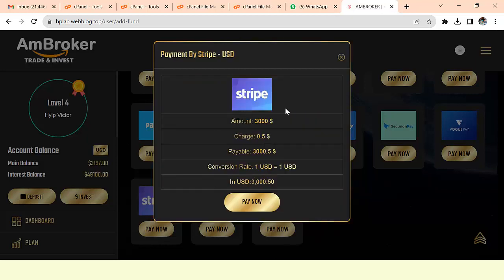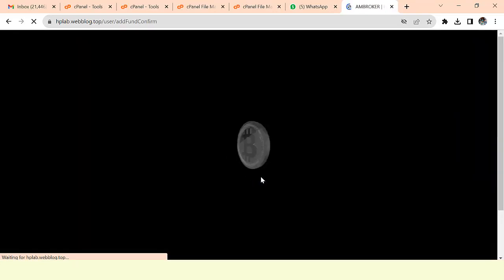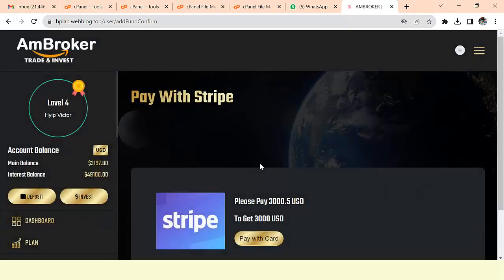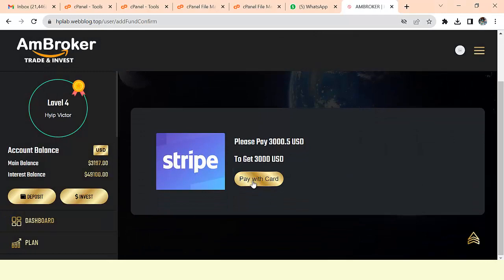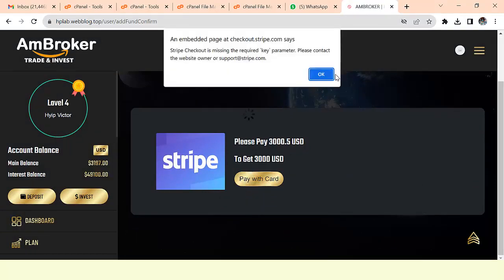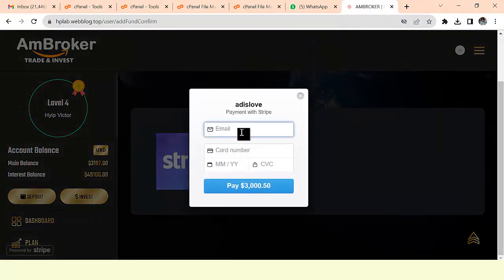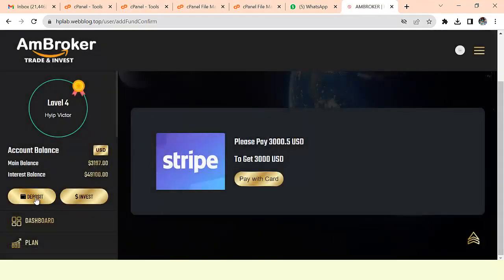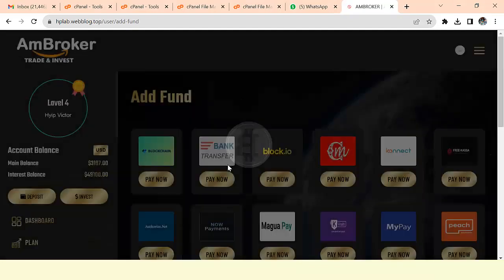If I click on that, you're going to see the deposit system, and that's going to ask me to pay right away, right? So it's going to select the deposit method, Stripe method. Can you see that? It's pay with card. See that? I can actually pay with card and I can actually pay with crypto. Can you see that? So that's come out, the email, card number, and the amount that I'm supposed to pay, right? So you can actually deposit with any of the methods above.